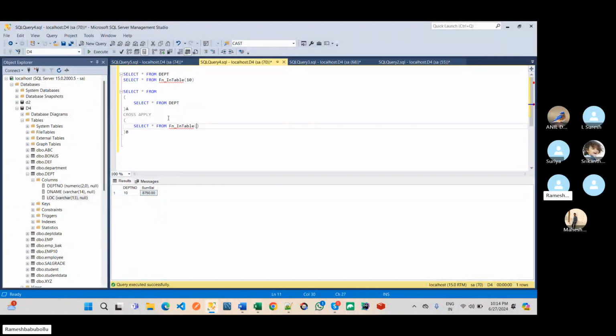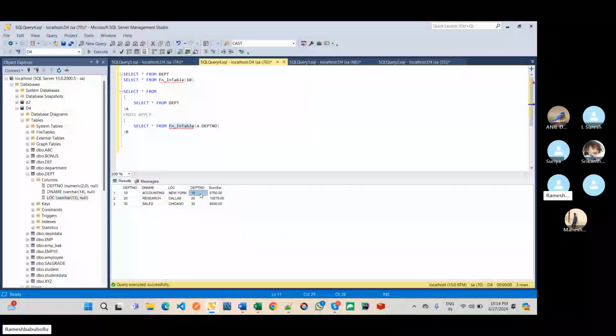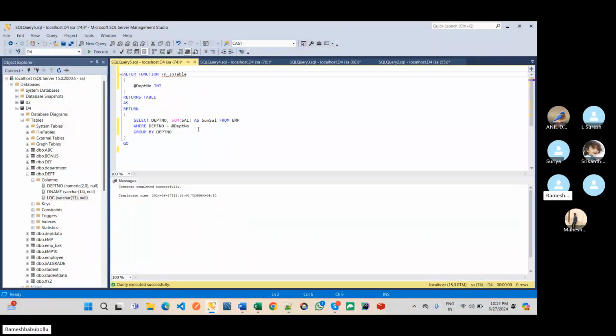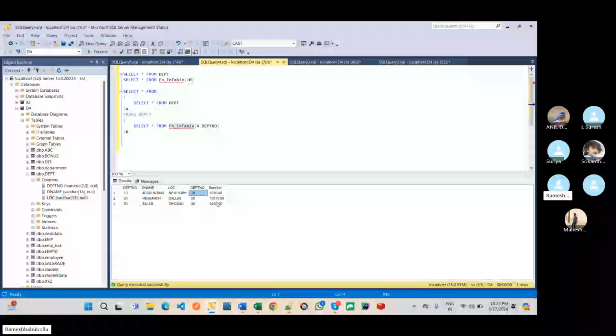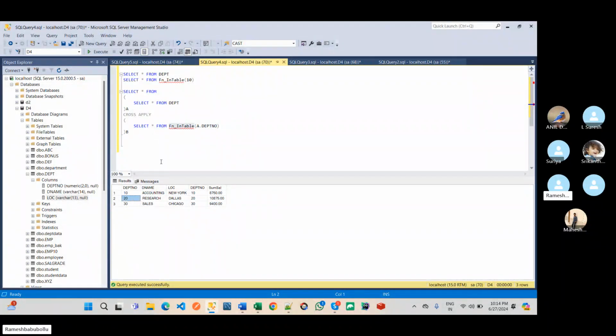Here I am passing A dot department number. Then check, only 3 records. That means this 10 is passed to this inline table valued function. Then it will calculate the sum of the salary of that particular department. Again 20 is passed to this function, it will calculate the sum salary and display it. Same for 30 also.